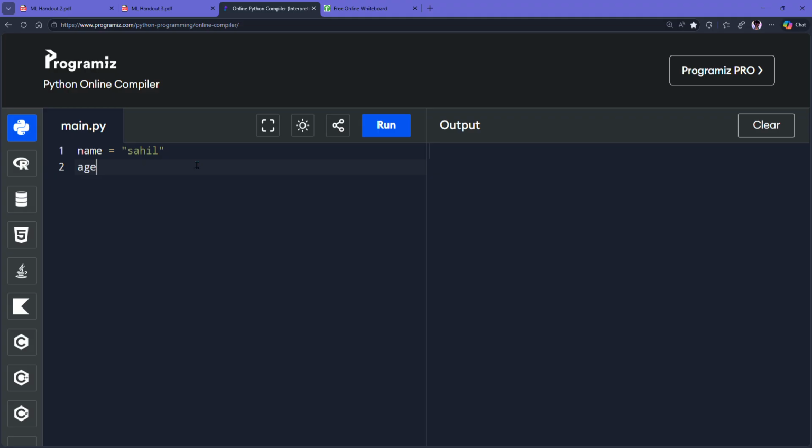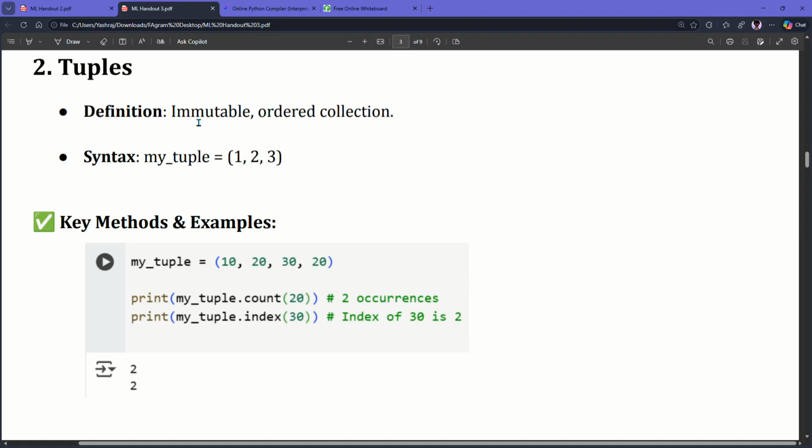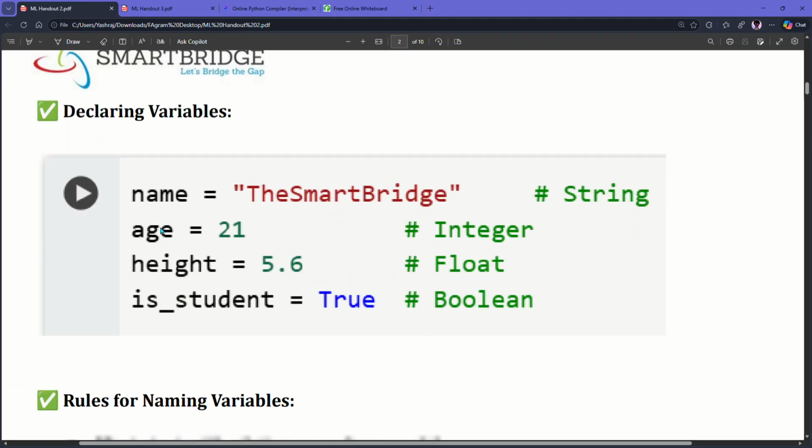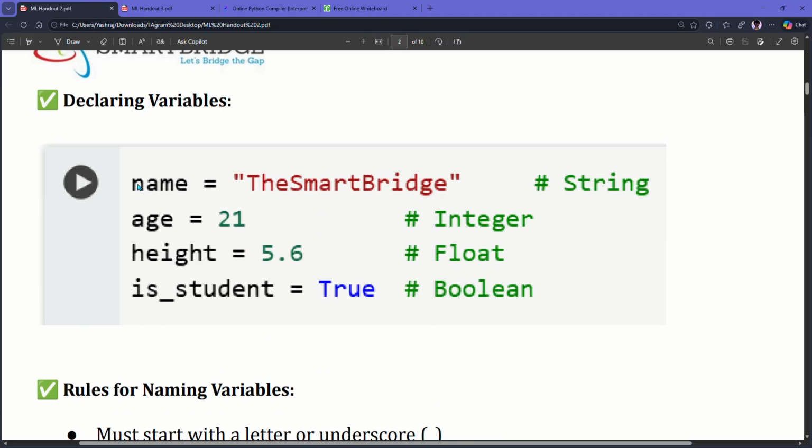Then if I say age is equal to 12, this is also a variable, it stores the age 12. Then I can print, which is a function used to output things. So if I say name, Sahil. This is the variable which stores the values. This is the name, this is the age, this is an integer, this is height, this is a float, this is a boolean.